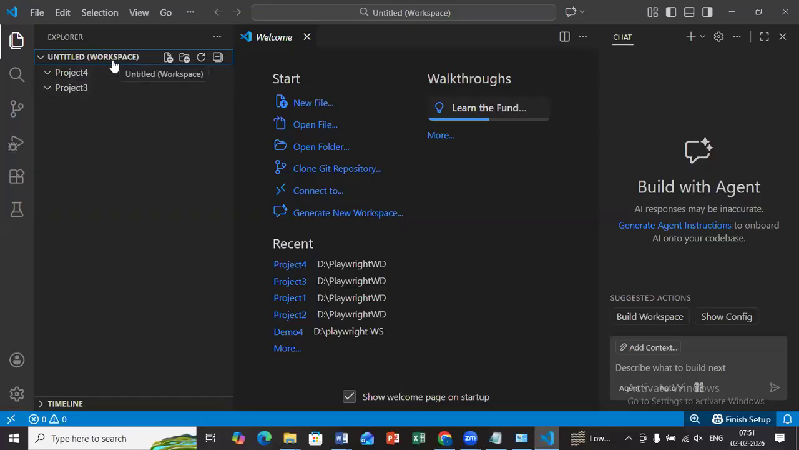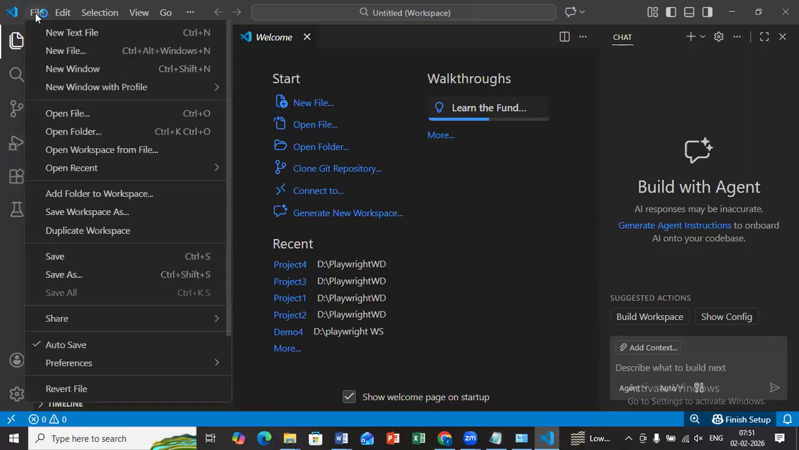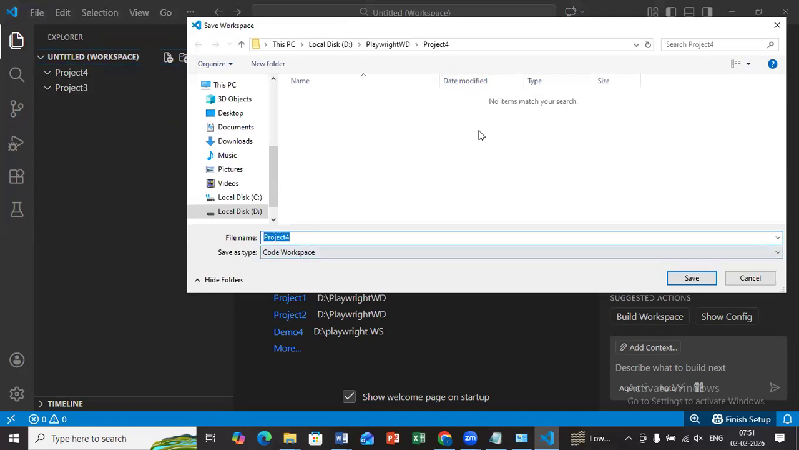Now I would like to save this workspace. How would I save it? There we can see File, Save Workspace As. Just click on Save Workspace As. Now it is asking where you want to save it. We have project 3, project 4. Do we want to save it here, or on top of that? We have to come on top of that.